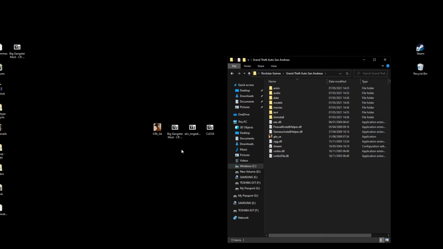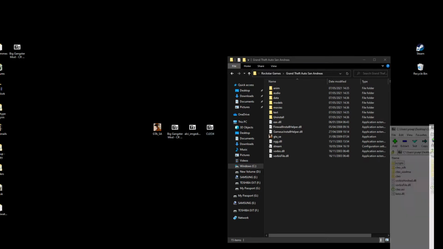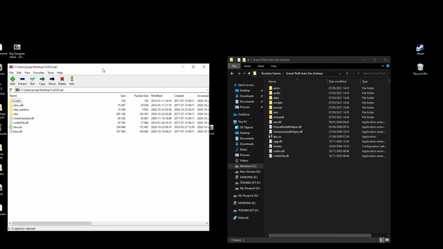So, the first thing we are going to do is put in the Cleo. Basically, what Cleo is, it's kind of like a mod loader that allows you to run a bunch of really small mods and all that. You can get a lot of really cool mods for Cleo. So this is fairly easy.